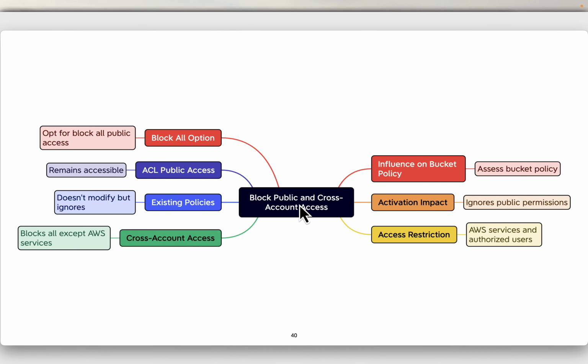Okay, block public and cross-account access. This option only influences how you assess bucket policy permissions. When activated, it disregards any buckets or objects having public permissions granted via bucket policies. On enabling this setting, access to a bucket with a public policy is restricted to only AWS services and authorized users within the bucket owner's account. This setting blocks all cross-account access to a bucket with a public policy except by AWS services, while still allowing users within the same account to manage the bucket.